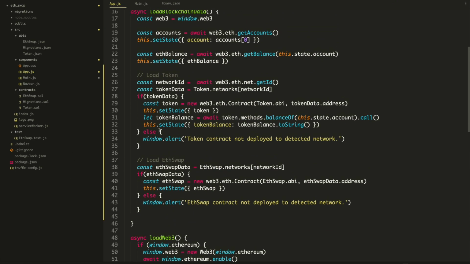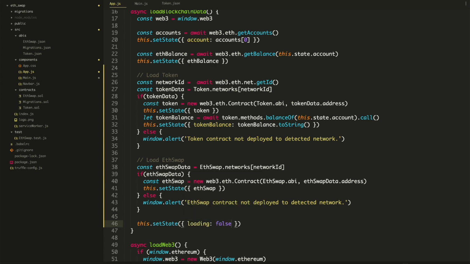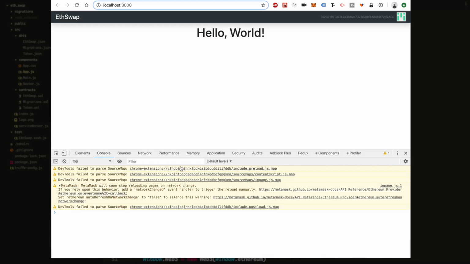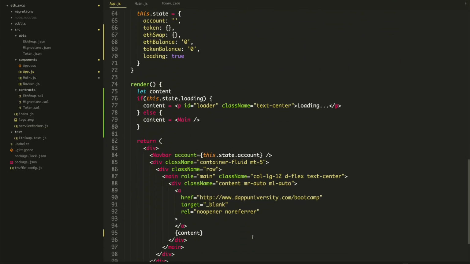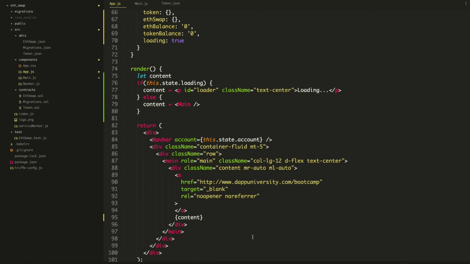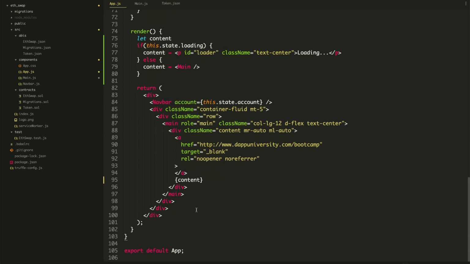Basically, once all this stuff's done, we just do this, set state, loading, false. So now it'll update dynamically, and there you go. Boom, there you go. So you'll see the loader for just a second, and whenever all the blockchain data is loaded, it'll show hello world on the page. Awesome. So that's a really great step in the right direction. That's going to help us build this application in a much better way. And what we'll do now is continue on creating the layout inside this main component.